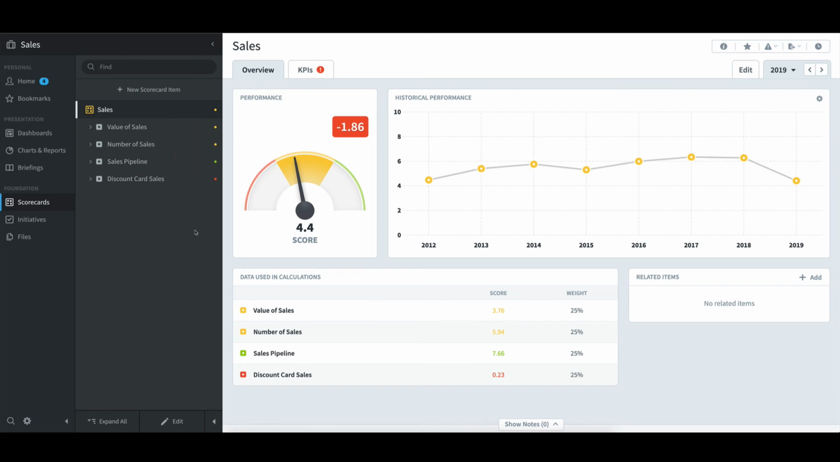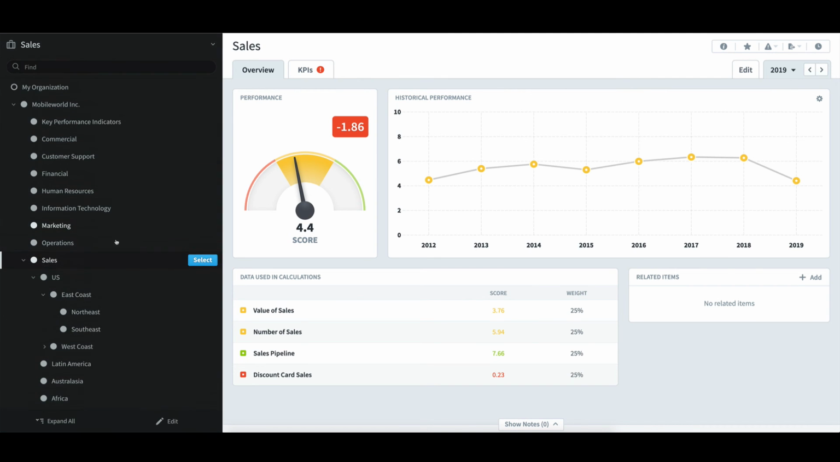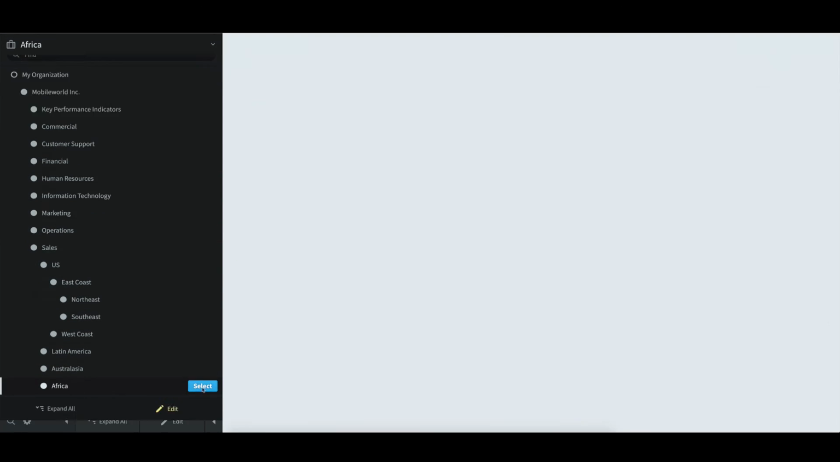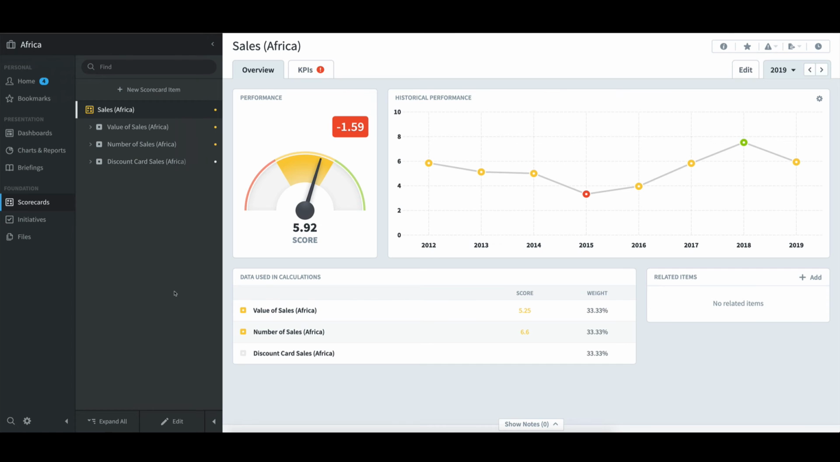But what is also here is sales pipeline, which was not part of the template. It was something that was wanted for just the top level of sales, and so it was added just at that level. If I were to select any other org like Africa, I would not see sales pipeline.